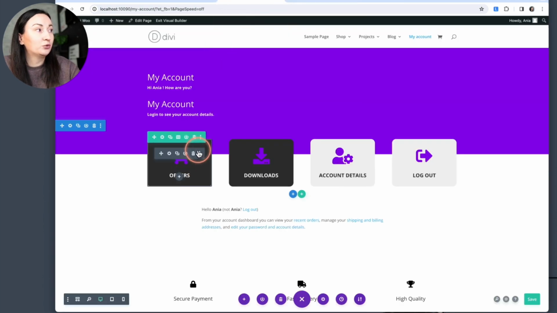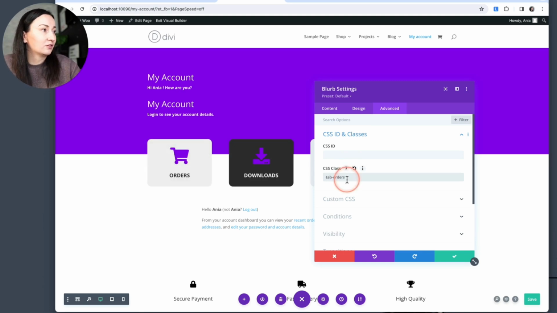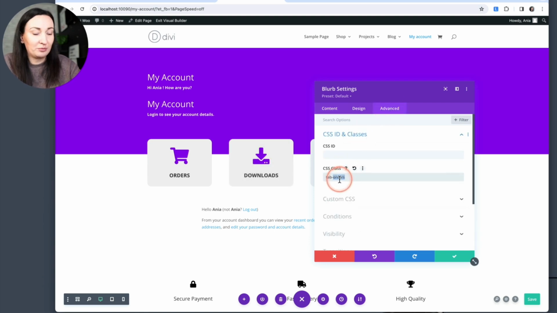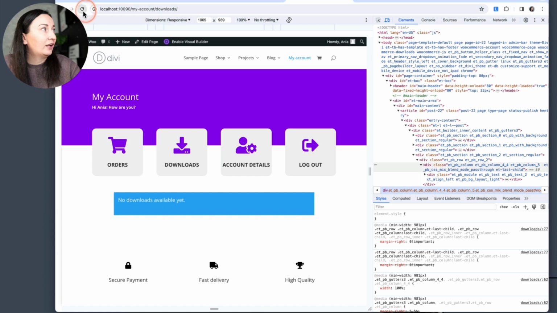To do that, we also have to have a way to target these blurb modules individually, and for that we need a unique CSS class. So tab orders, then my downloads blurb would have a CSS class of tab downloads, account details, CSS class tab account, and lastly, advanced tab logout. Okay, I'm saving it again, and now I have two unique CSS classes that I can attach my styling to.